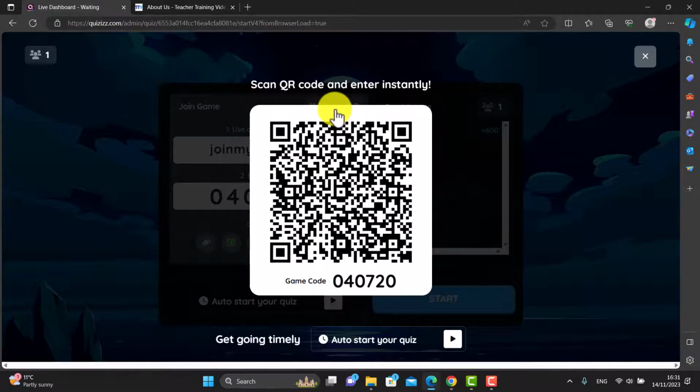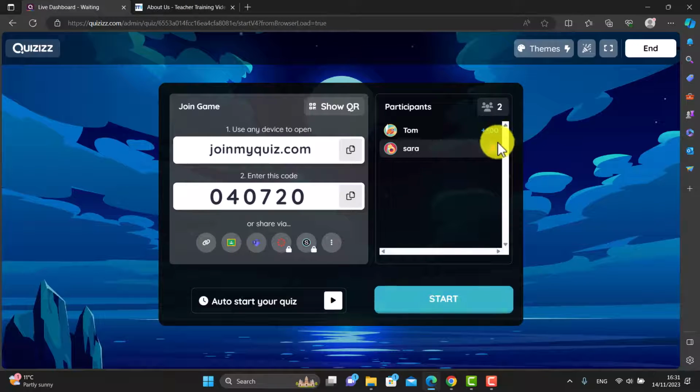Okay, and I'm now logging in on my phone. I've just opened up the screen by pointing my camera at the screen, and now I'm going to call myself in this one Sarah, and I'm just about to join, and we should see in a minute now that there'll be 2 people. Now Sarah's received 200 bonus points for being the second person to log in.